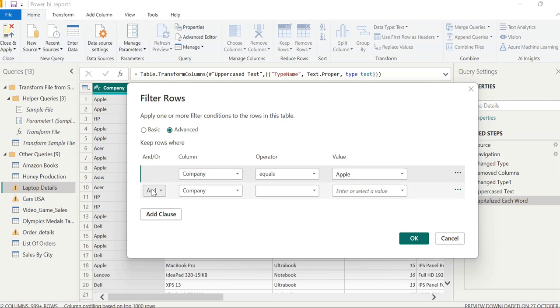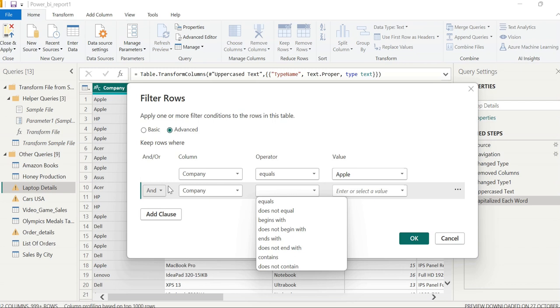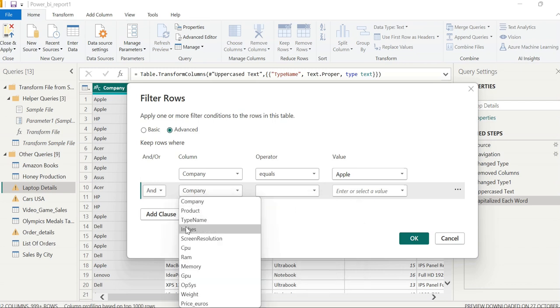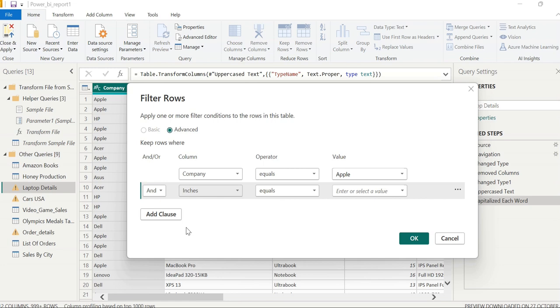and so if I want to add one more condition, I will use this. When we want to add two or more conditions, or a conjunction of two conditions, we just use and or. By drop down, you can select the or. Here I am using and. I don't want company. I just want some other attribute, inches. No, I don't want equals. I want is greater than.